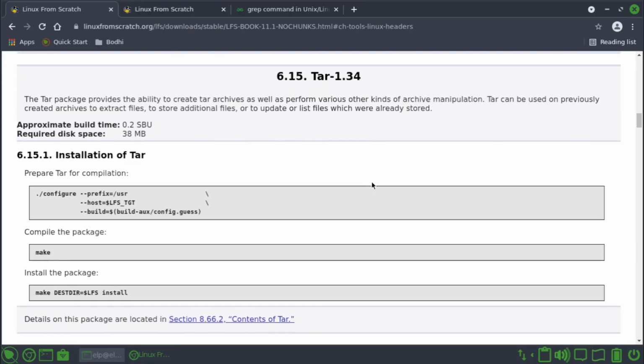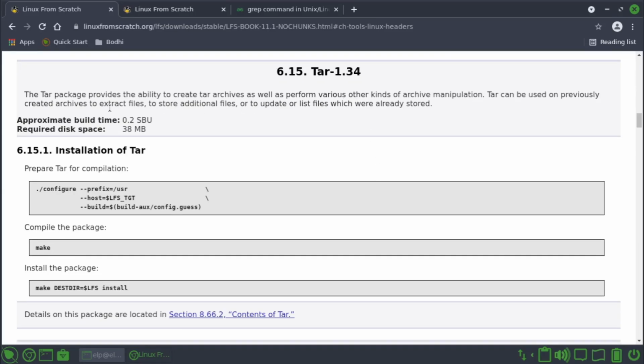Now the next package we will be installing is tar 1.34. The tar package provides the ability to create tar archives as well as perform various other kinds of archive manipulation. Tar can be used on previously created archives to extract files, to store additional files, or to update or list files which were already stored. The approximate build time is 0.2 SBU. Required disk space is 38 MB.